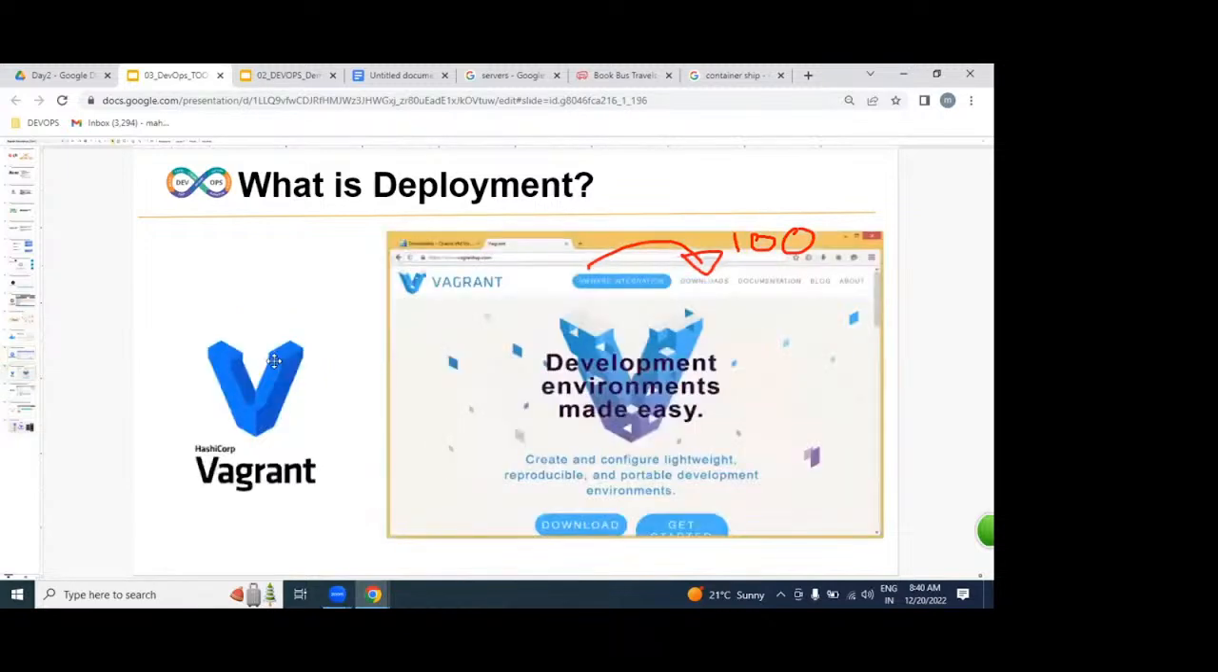And we will learn Vagrant. Vagrant is a virtual provisioning tool. By using Vagrant, we can easily create a virtual machine on your laptops. By using Vagrant, we can make it easy to set up a dev environment. How, we'll discuss, don't worry.